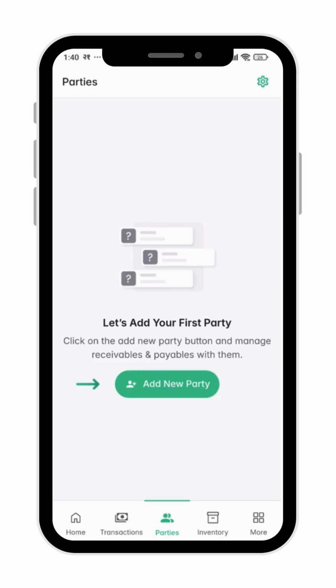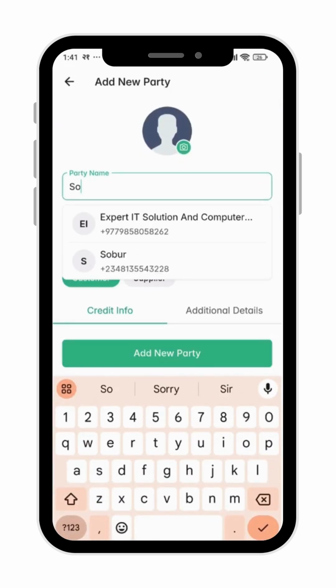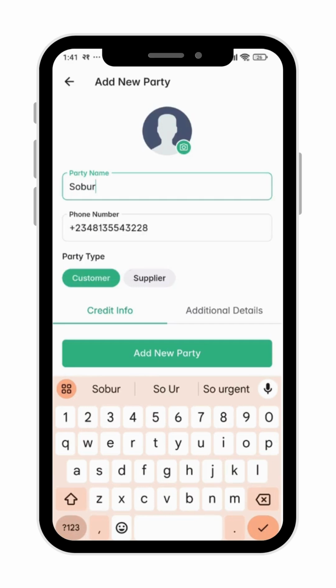Step 1. What are parties? Well, parties are everyone involved with you in your business, for example, your customers or suppliers. Step 2. To add a new party, you just look to your right corner and you will see the Add New Party section. You can easily import your party details from your contacts.